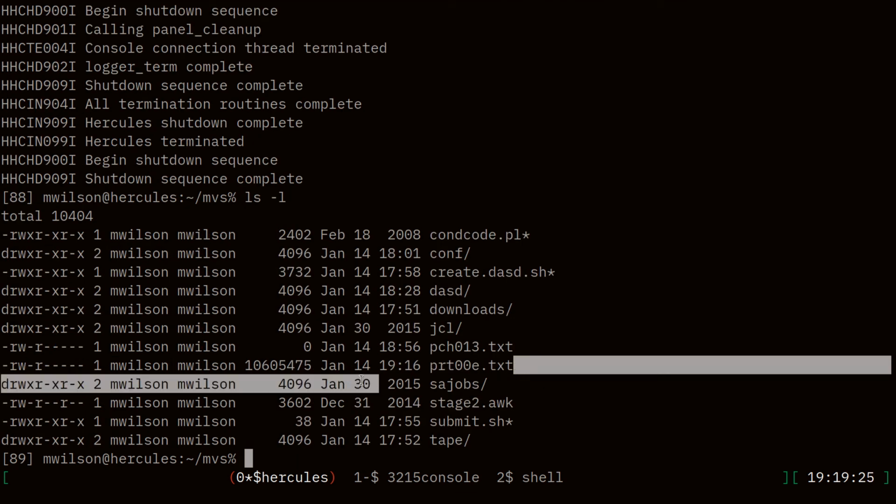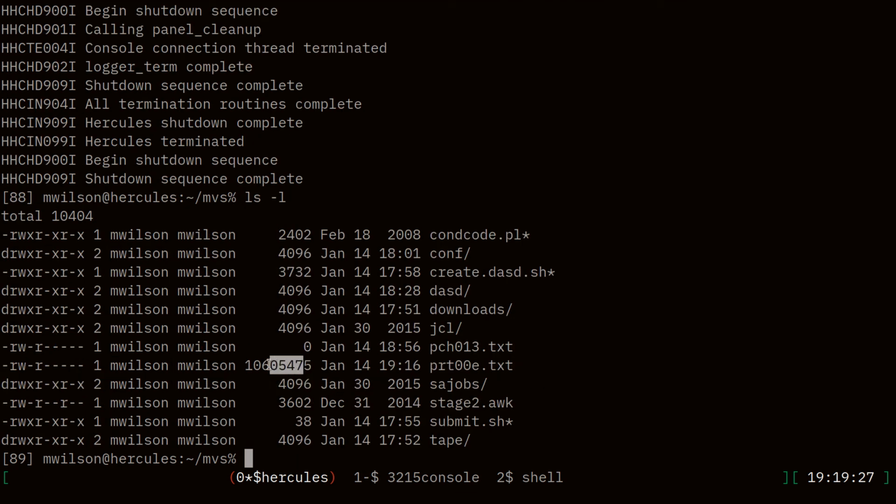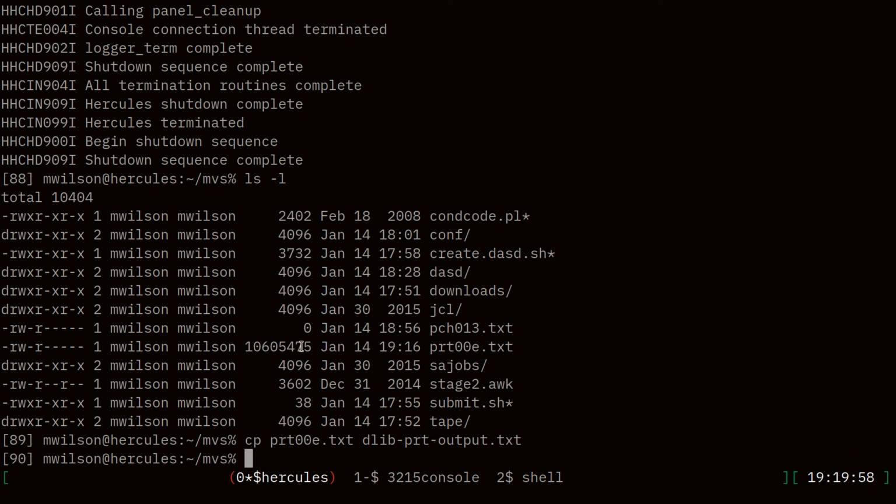So we have our printer output. You can see we got quite a bit of printer output. That's nearly 10 megs of text that process produced. Next time we start Hercules, it always overwrites the printer file with a new blank file. So if you do want to keep the output from the process of building the distribution libraries, you can just copy that file off to, maybe call it dlib print output.txt. Again, it's 10 megs, so you can compress it if you want, but 10 megs is 10 megs.